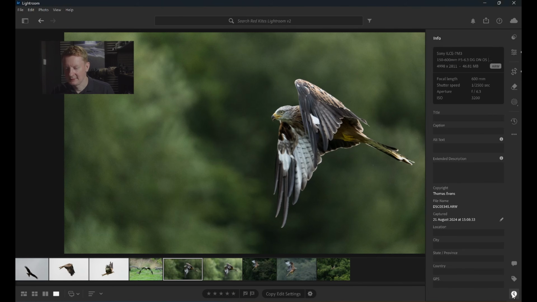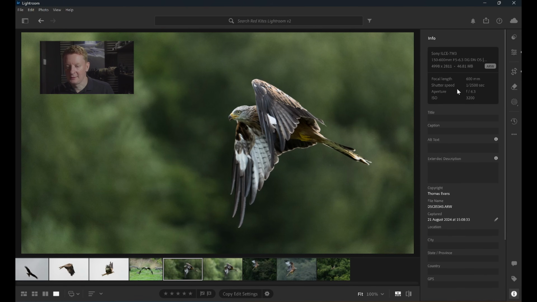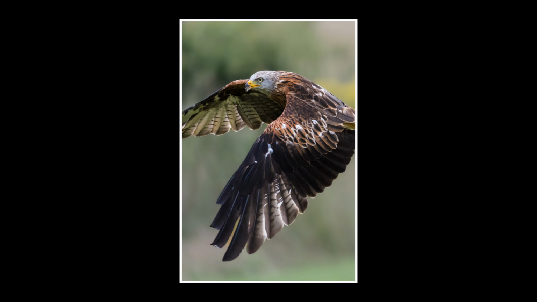Now the reason the bird is sharp is because I've got a high shutter speed, and if we just look at the information on the metadata, I've got my shutter speed of 2,500ths of a second. If you're zoomed all the way in to say 600mm, those birds are going to go past your lens a lot faster than if you were zoomed all the way out. So hence that's one of the reasons to have a high shutter speed, and that's one of the mistakes I made in the beginning, is not having a fast enough shutter speed.